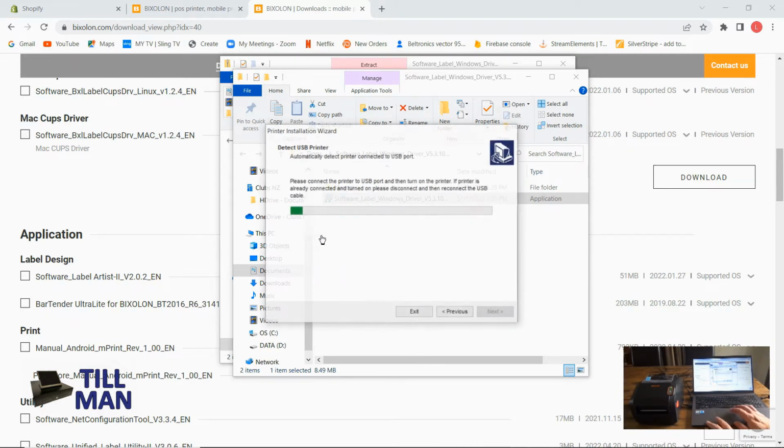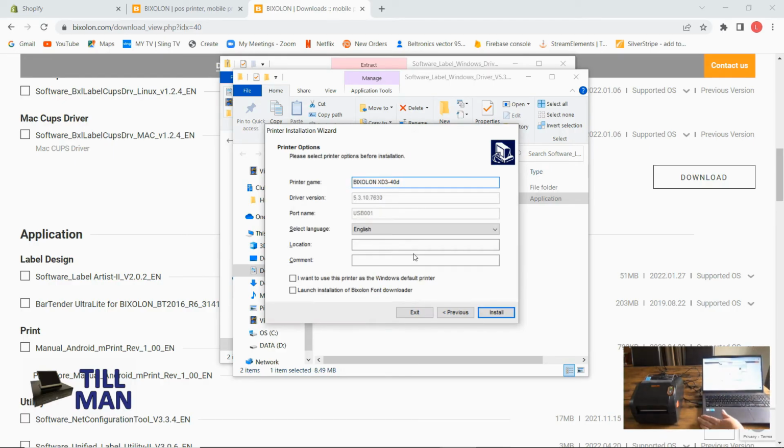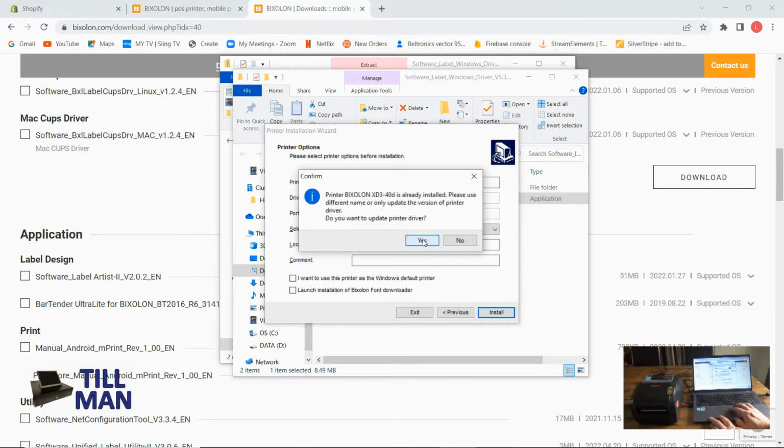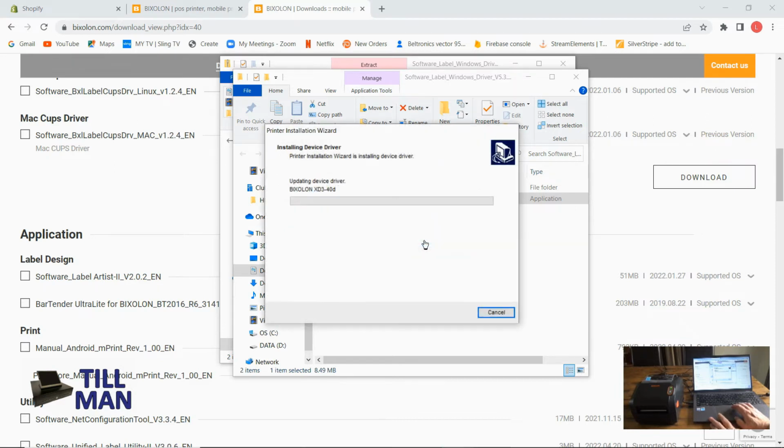And then we're going to click USB port. Now, because I've already done this before, it might not be happy. Your one should generally be quicker than this. What I'm going to do is disconnect it and then reconnect it again. There we go. And then we get, check the port name, make sure it's USB and then a number after it. And then you can just go install. Says it's already installed, but we'll update the printer driver.